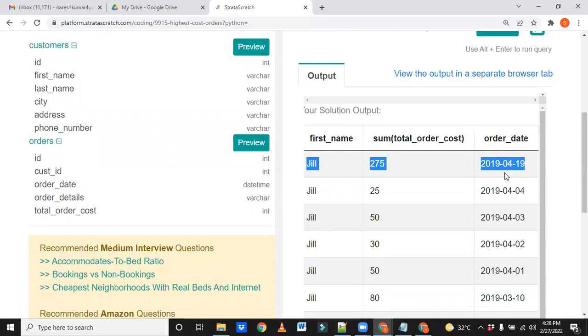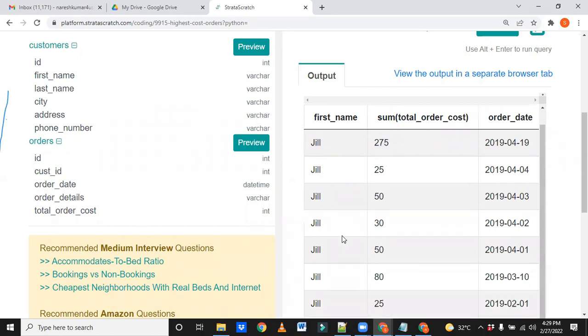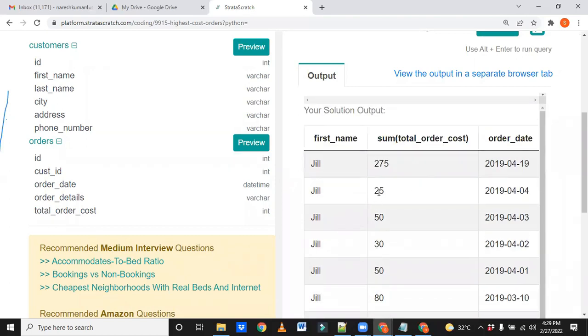So again, if you understand, we are very close to the answer, but the only challenge is, let us say this person or any other person is also having the same 275. Let us assume that there is a William, and William is also having 275. In that case, our output may be two records, right? Correct.